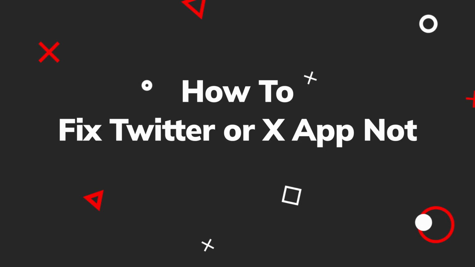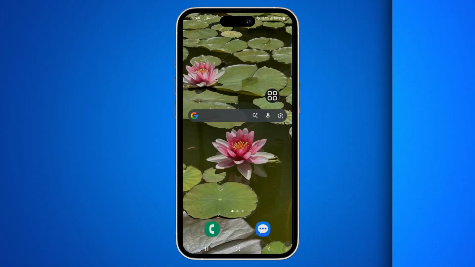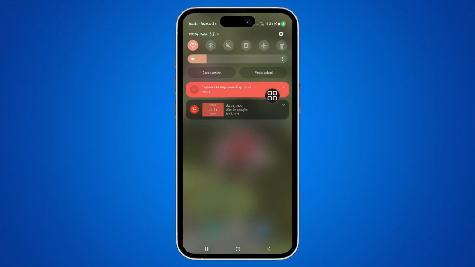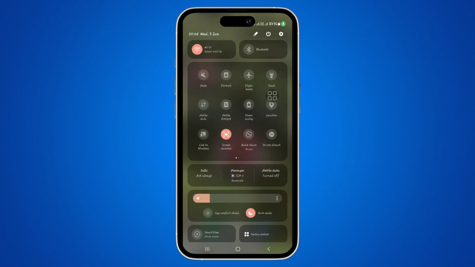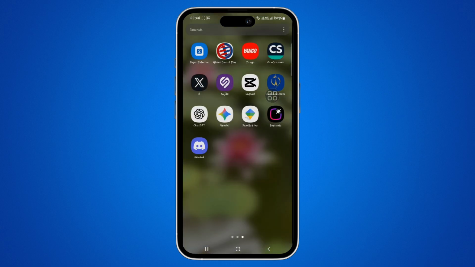Here is how to fix images not loading in your Twitter or X application. So first, you need to make sure that you have a strong and stable Wi-Fi connection. If your Wi-Fi is weak, try switching to your mobile data, and you can also try turning the airplane mode on for a few seconds and then turn it off again.